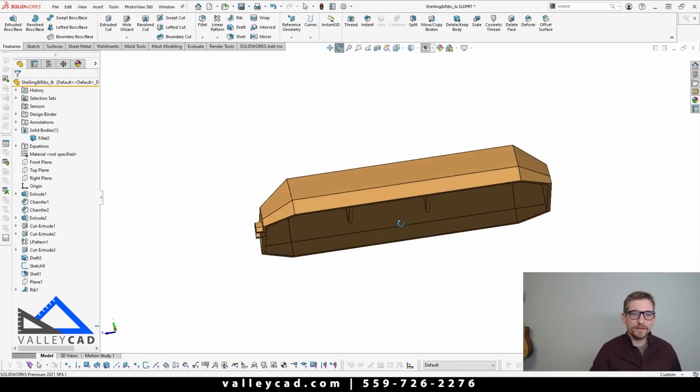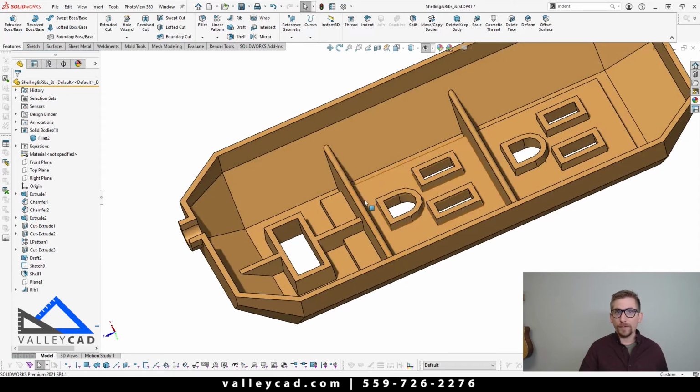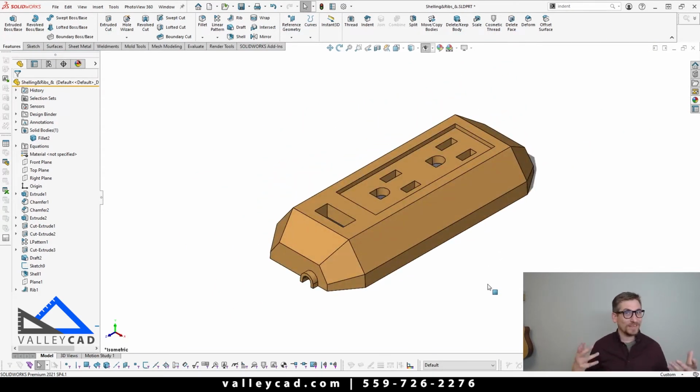So in this example, we did work through shelling out the part. We added ribs, and also we learned about a full round fillet. All right, so we're not going to be talking about those sorts of features in this video. What we want to talk about is the indent command.